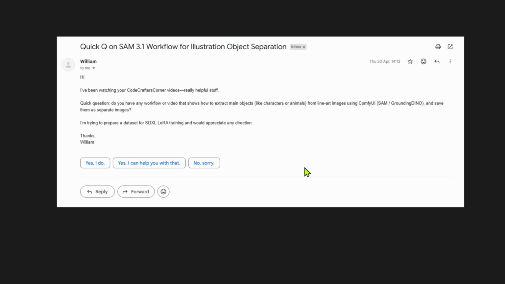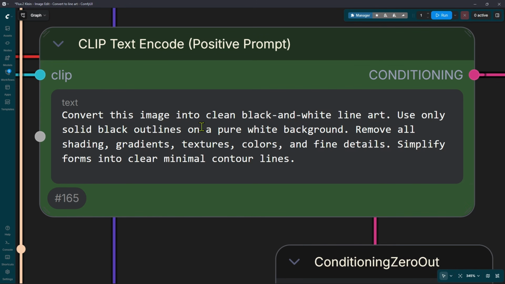Now, what I understand from line out is black and white line out, where we have a solid black outline on a pure white background. This is what I understand, which is why I have this specific prompt right here. I've also mentioned that I would like to remove shadings, gradients, textures, colors, any fine details. I don't think those are going to count towards line out.